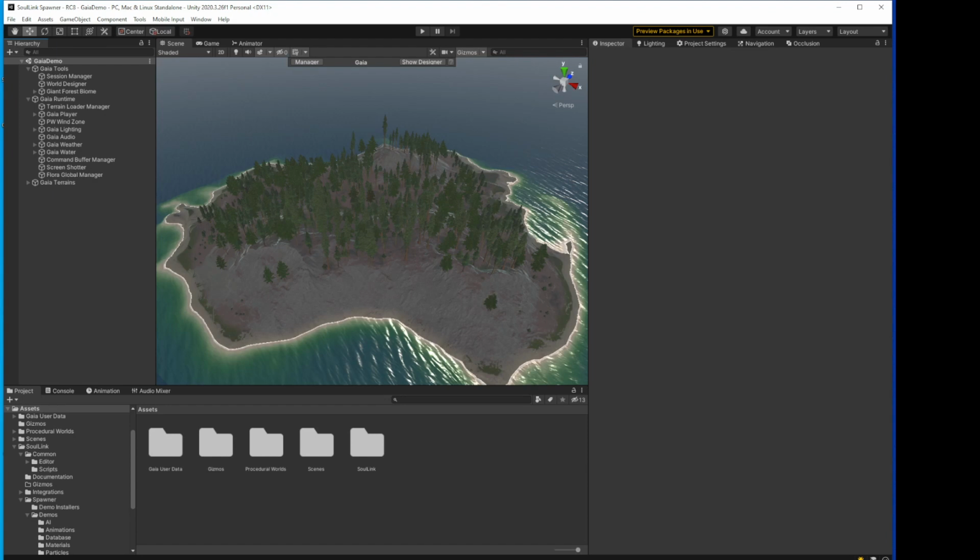Also, before you begin, you want to have a scene already set up. In this case, I'm using Gaia. I've created this little island with a forest, and I have set up the Gaia lighting system and the Gaia weather system, and I'm just using a Gaia provided FPS controller.